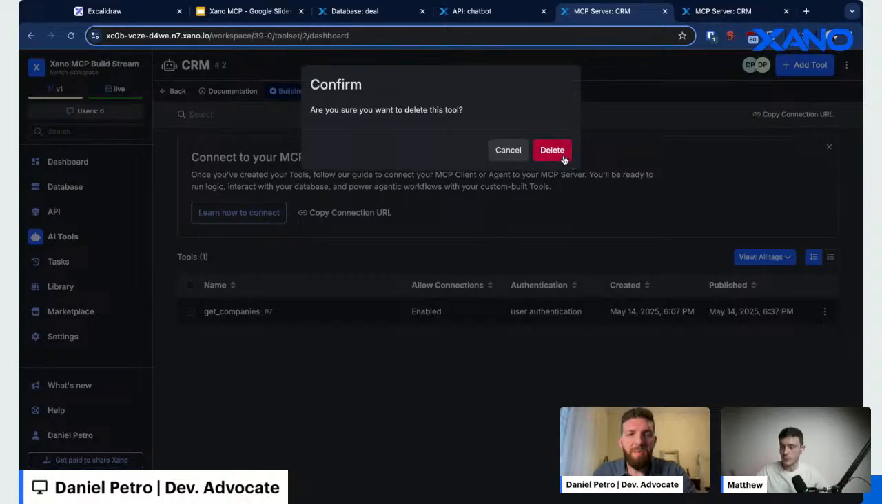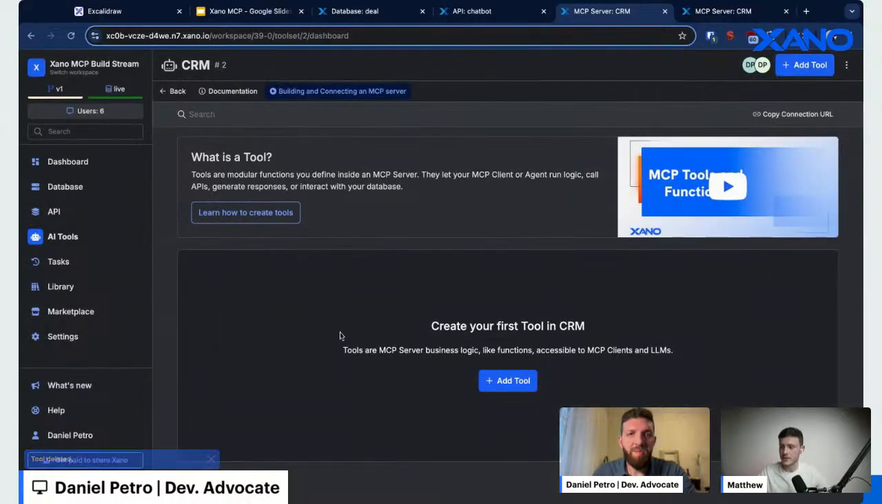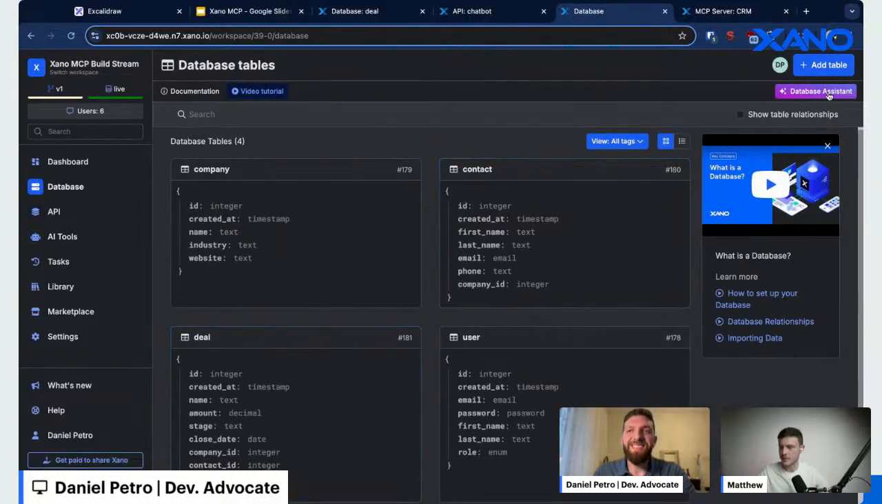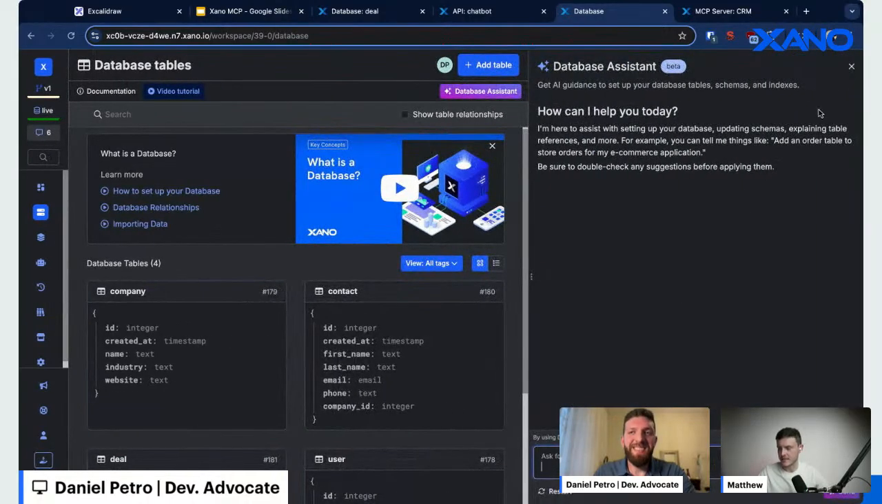And just while you do that, Daniel, I forgot to mention that actually the tables were built using the database assistant. So when I created this workspace, I used AI entirely to create these tables.